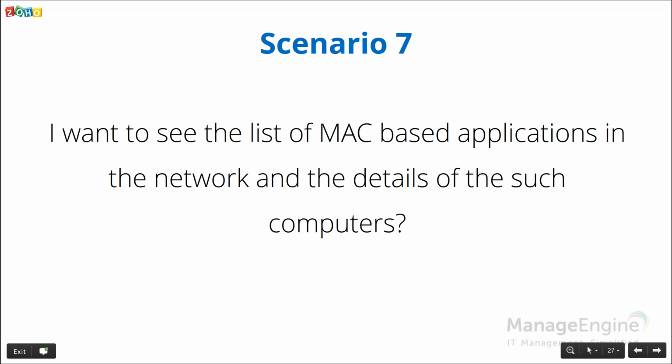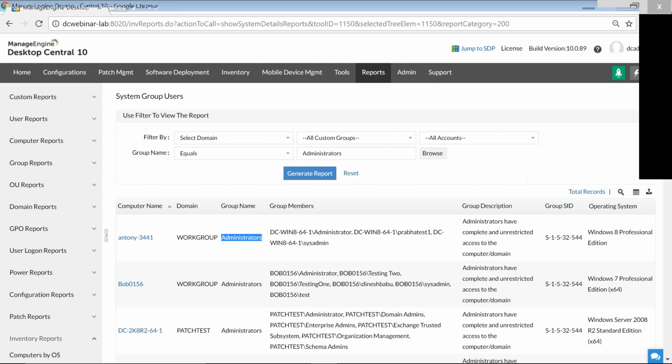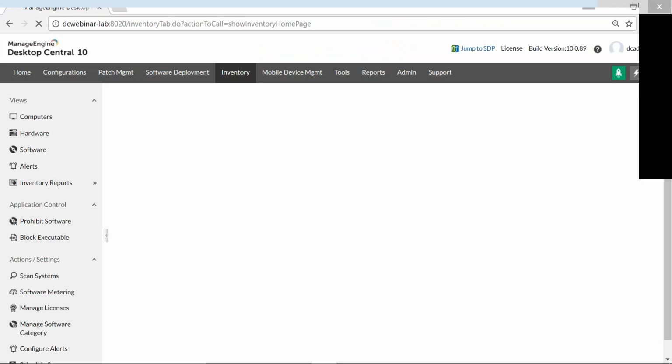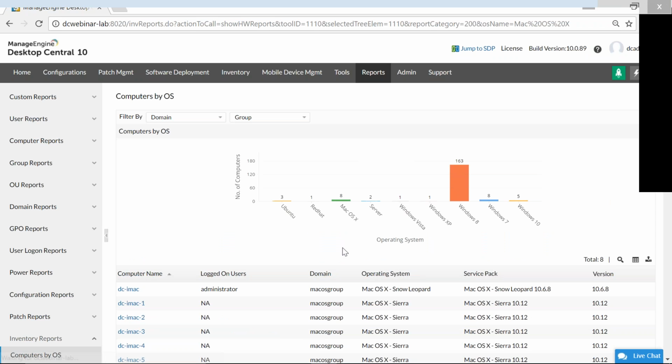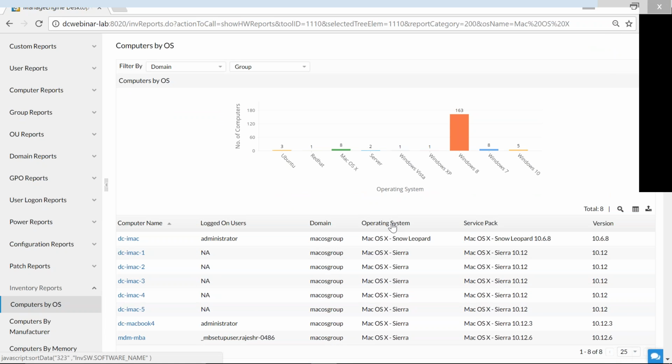I want to see the list of Mac-based applications in the network and the details of such computers. So I want to look into the Mac-based, because so far we have discussed only the Windows, but still I want to know about what machines I'm managing in my network, like Mac machines. I want to know about my Mac details. Yes, of course, you can just come to the inventory page. You could see the computers by operating system on the dashboard with the graph of the Windows, the Mac, the Ubuntu, which falls under Linux. So I have 8 machines, and when you click on it, you get the details. Who is the user and all the information.